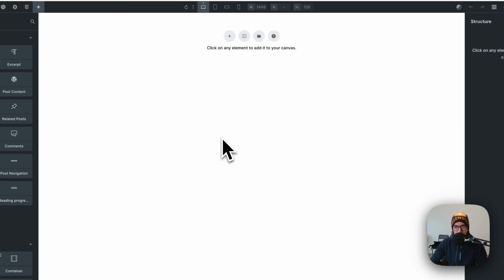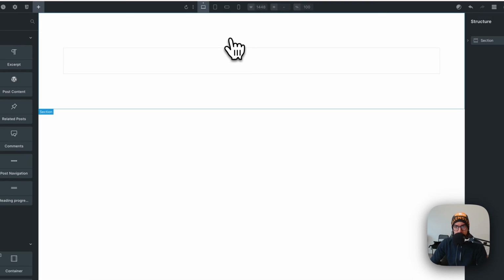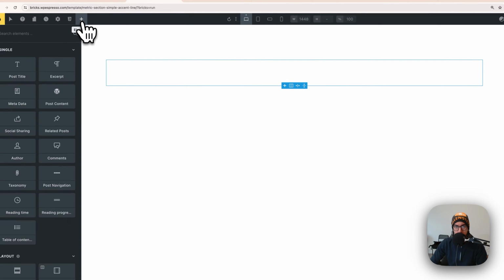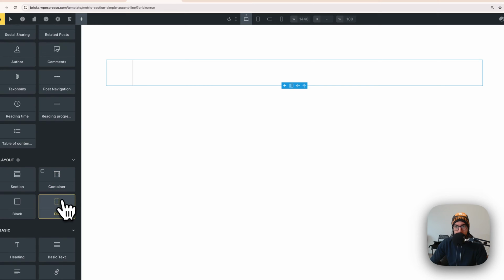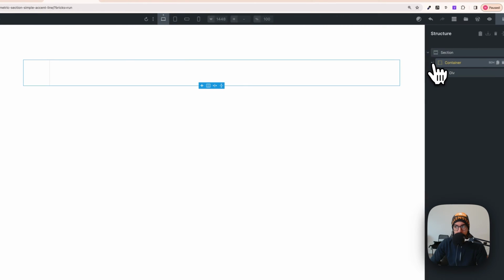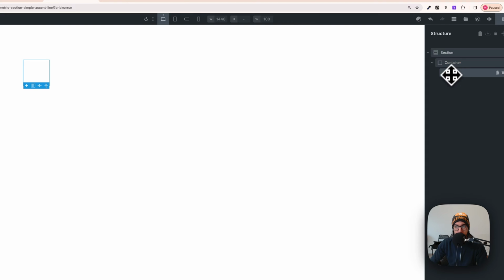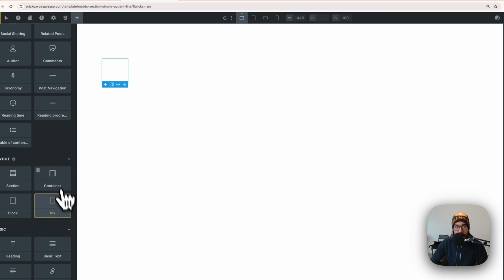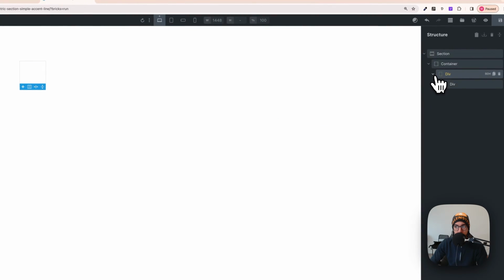First of all, let's go on our website. I would go on section, select this section here, and click on plus button, add a div, and then open up the structure, click on the div. With the div selected, I would click on plus button and add another div, and this div I would call icon wrapper.